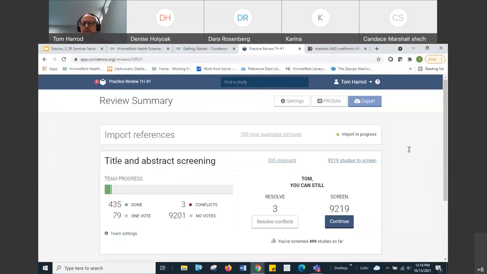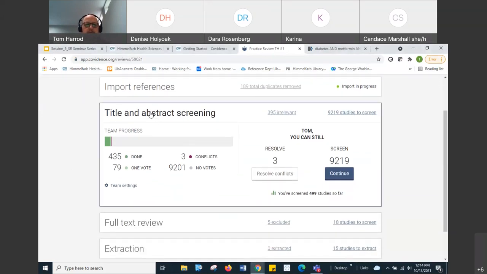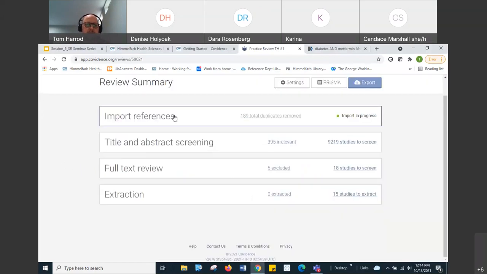It takes a little bit of time to import all of them because it's importing the records, but it's also checking the existing records for duplicates. If it finds a duplicate, it's going to get rid of it. So it deduplicates as it brings the results in. The next step of using Covidence, and you can see this is laid out exactly like you would do a systematic review: import references, first the title abstract screening, then the full text review, and then the data extraction. Those are the classic steps to doing a systematic review.